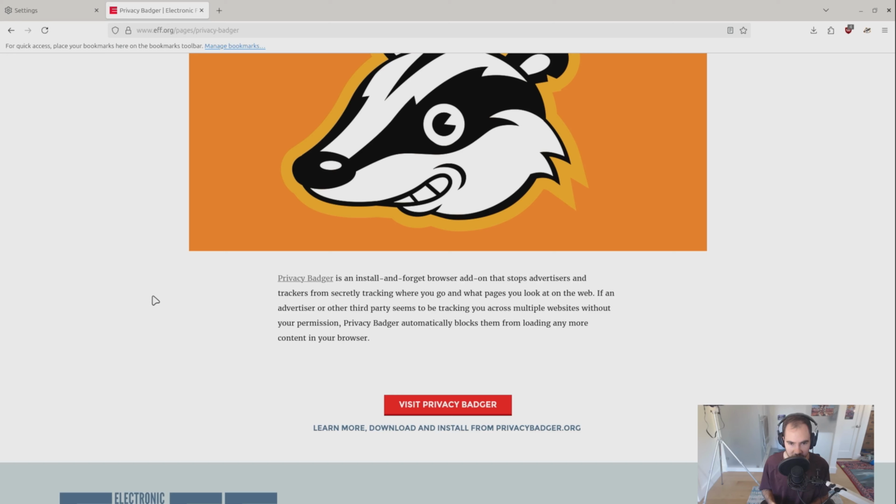If an advertiser or other third party seems to be tracking you across multiple websites without your permission, Privacy Badger automatically blocks them from loading any more content in your browser.